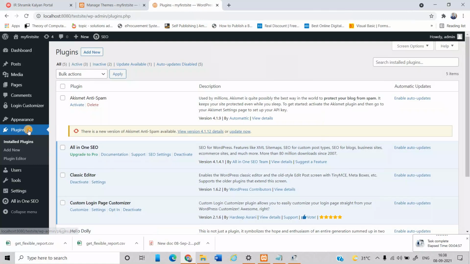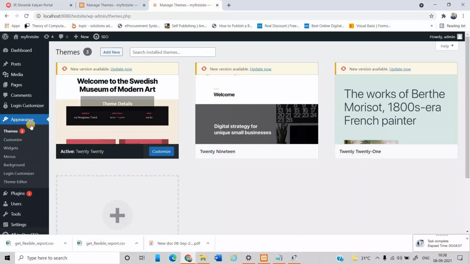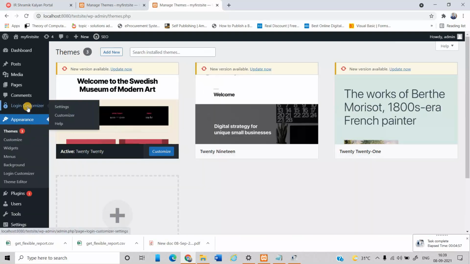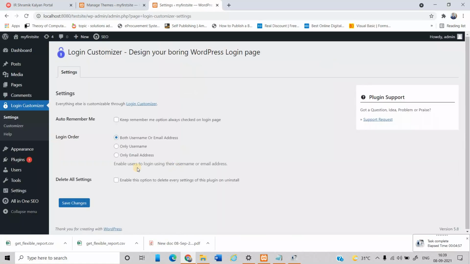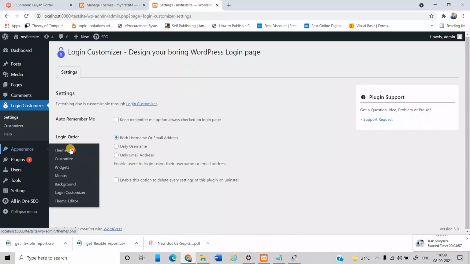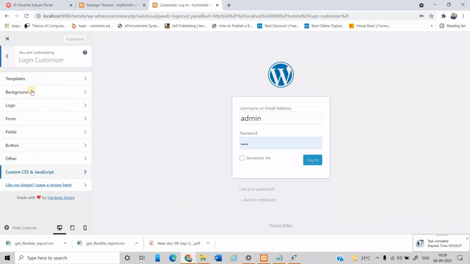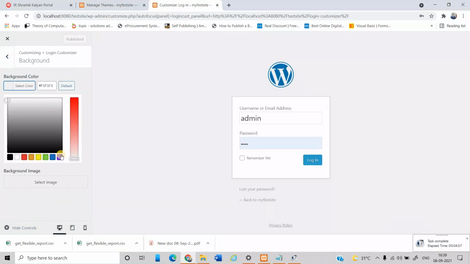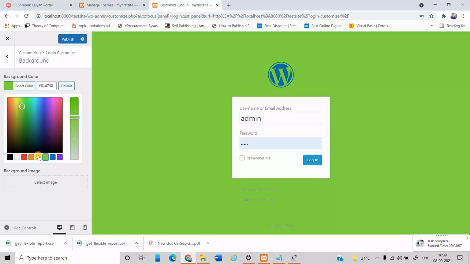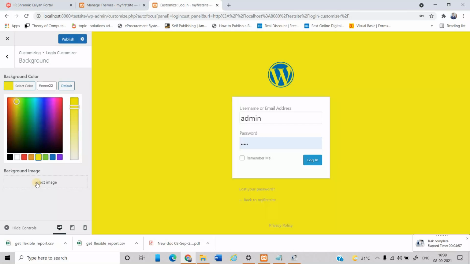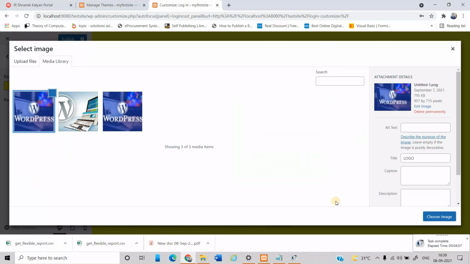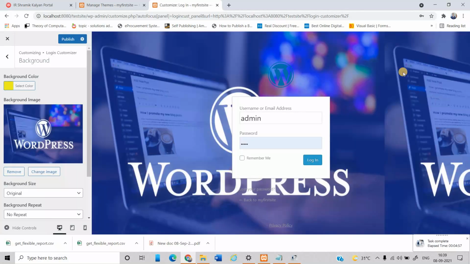Okay, by mistake I have clicked. Just go to login customizer. In the appearance tab, you have to go to login customizer. So now next we have background. If you want to change the background color, see it will change the background color. If you want to set a background image, then simply select the image. So now the image will display.